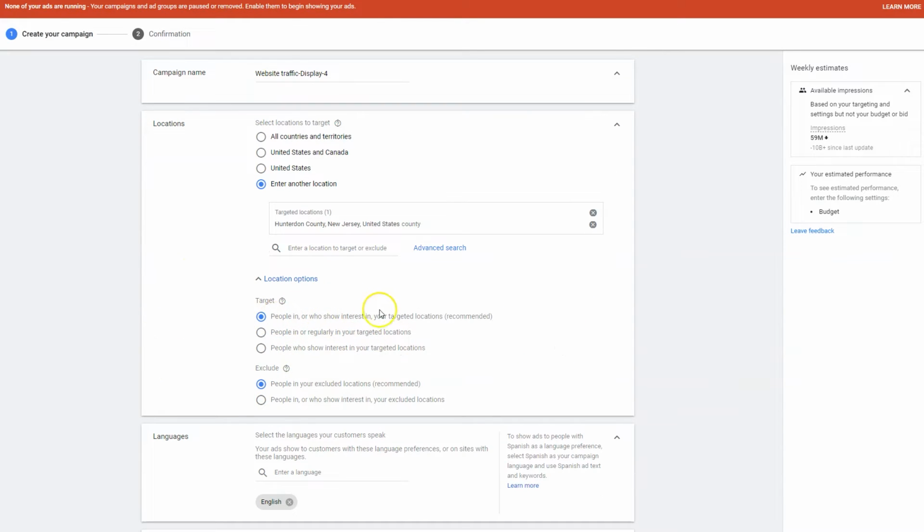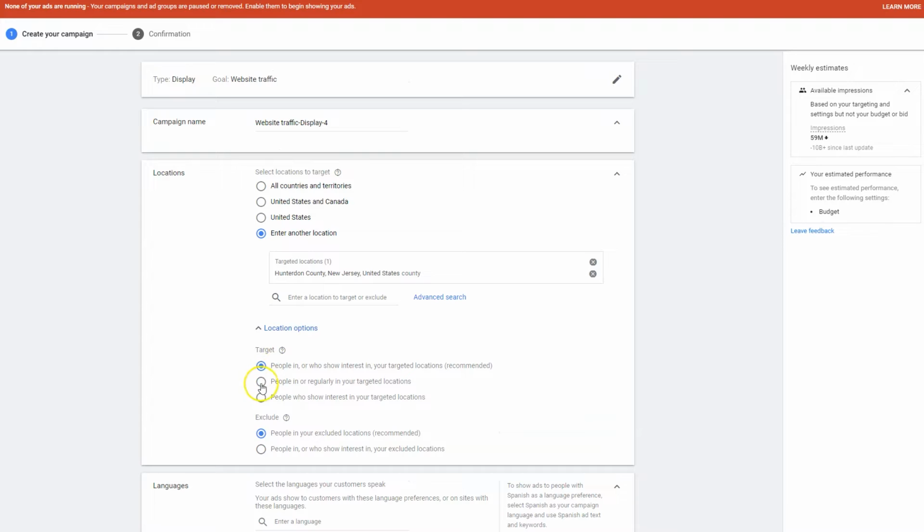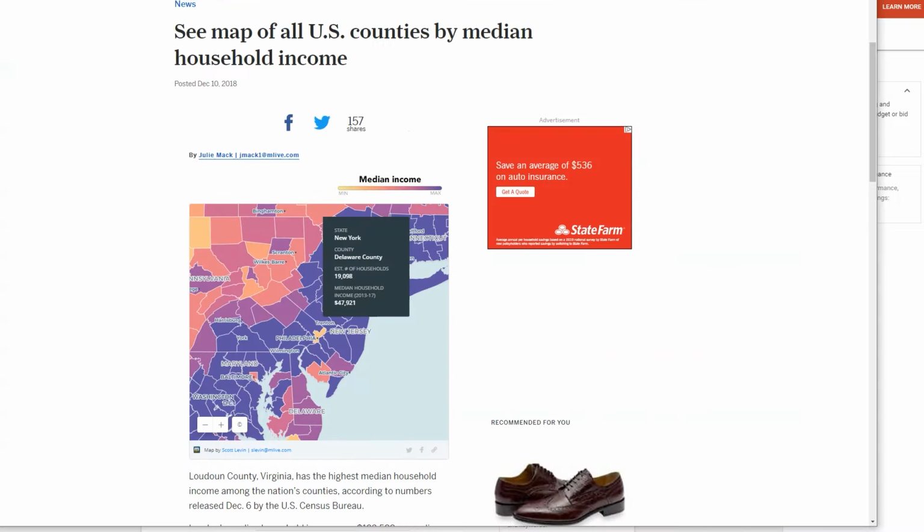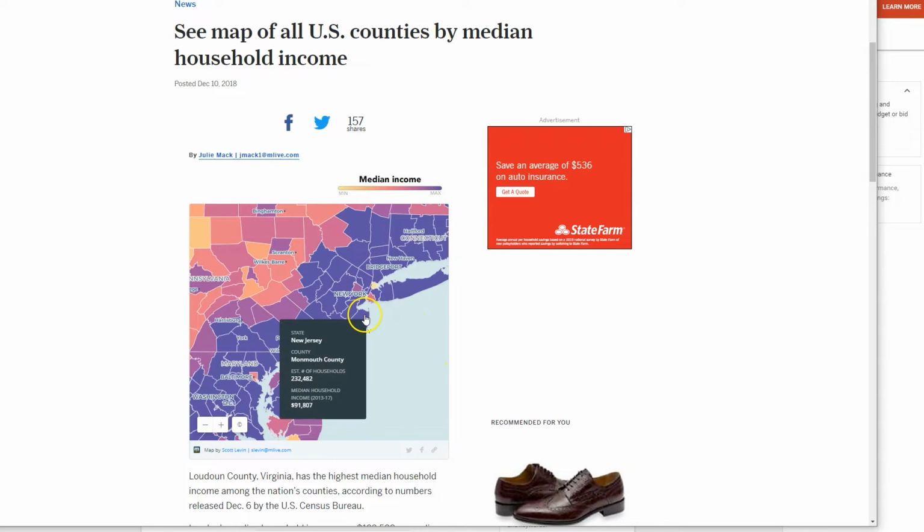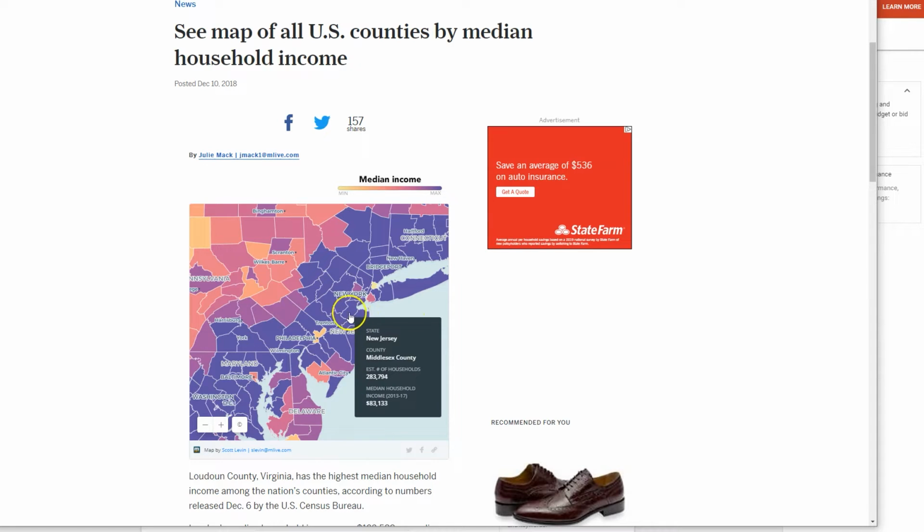Let's look at this option: people in or who show interest in your targeted locations. Let's say we want to get a little more strict, and target just people who are in or regularly in the target location itself, not just people who show an interest in it. Let's see if we can add some more going by county. In a second, we'll bust out the map and get more specific, but let's do a little more combing here.